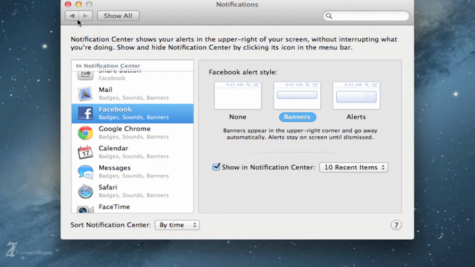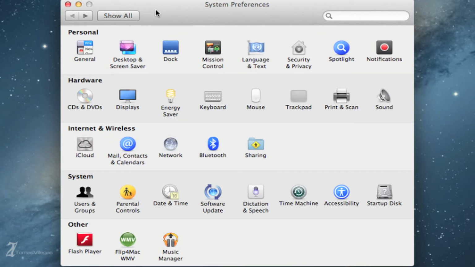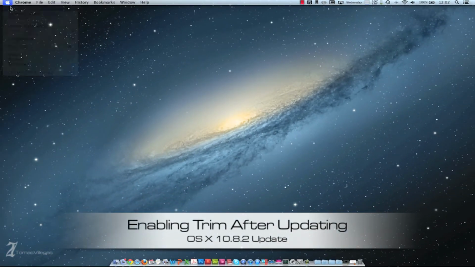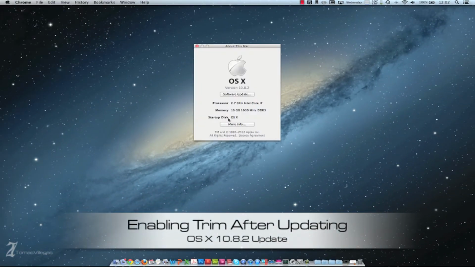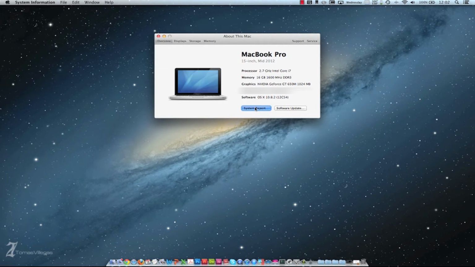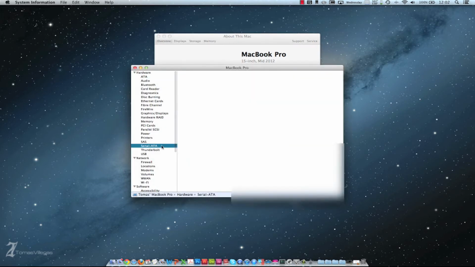Now that the easy part's out of the way, we're going to go ahead and delve into messing around in Terminal. So I'm going to say, be forewarned, and if you're not comfortable messing around in Terminal, go ahead and stop watching this video now. If you use a third-party solid-state drive, Trim is not natively supported. You have to enable it manually.